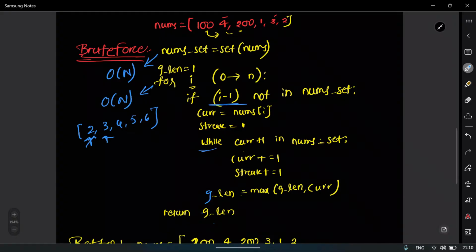For 3 minus 1, which is 2, it is present in the num set, therefore I'm not going to let it run into this block of code. I'm going to skip it and move forward. And 4 minus 1, which is 3, is also present. Again I'm not going to allow it into this block. Again the same thing happens here. Entire thing I only allow at the start of the sequence, right? This makes sense. And if you see, this entire while block will run for a time complexity of order of n in total, not for each and every i.